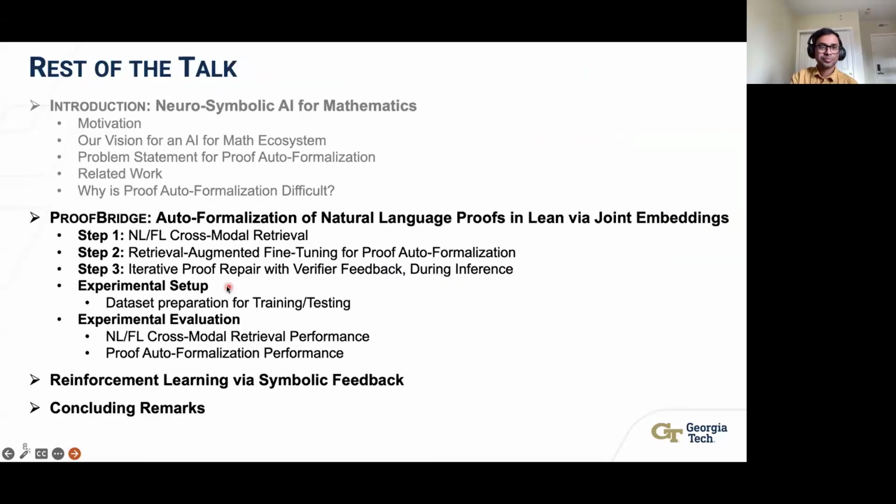Okay. So up to this point, I've walked you through the motivation or long-term vision and the problem formulation for proof auto-formulation, and also the prior work. In the remaining part of the talk, I'll describe our proposed method, a system called Proof Bridge, which performs auto-formulation of natural language proofs into Lean via joint embeddings. I'll first describe the architecture in 3 stages. After presenting the method, I'll move to the experimental evaluation and compare against the top performing state of the art. Before concluding, I'll also briefly talk about another technique we developed called RLSF. Finally, I'll finish with a few closing remarks, tying all these ideas together.